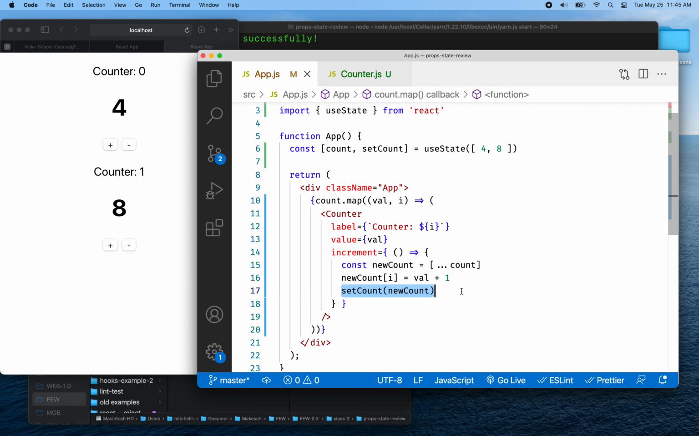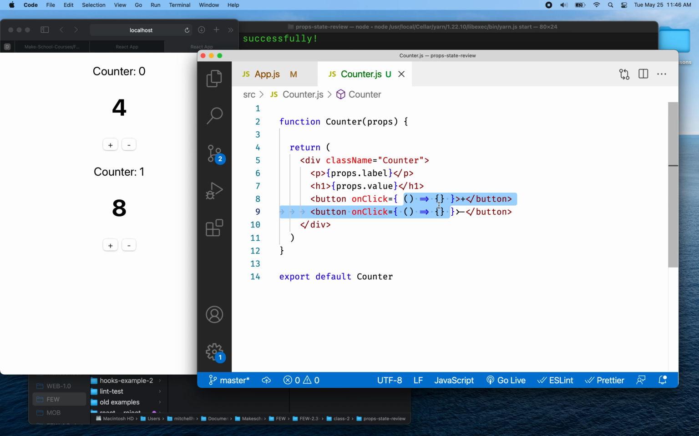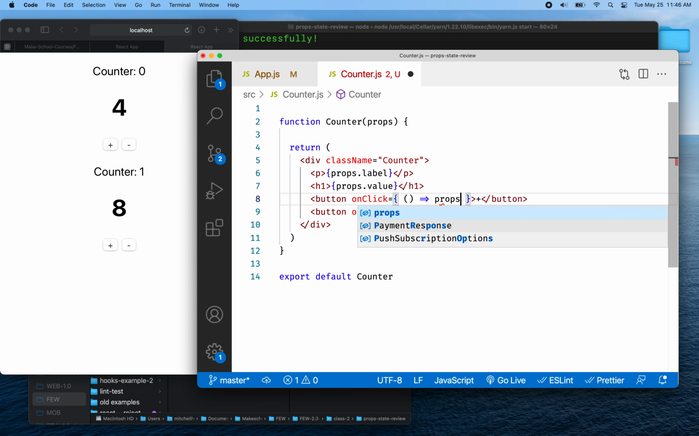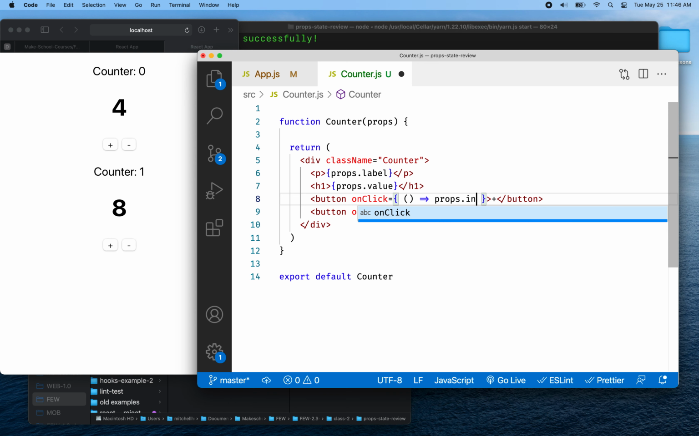So this should be working here, but the increment function is never going to get called because we haven't called it yet. So in order to call this, we're going to go to the counter component and we're going to call the increment function here. So I'll say props.increment like this, okay? And again, we did this in the other video.